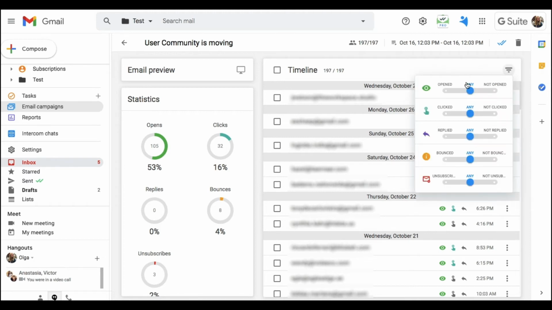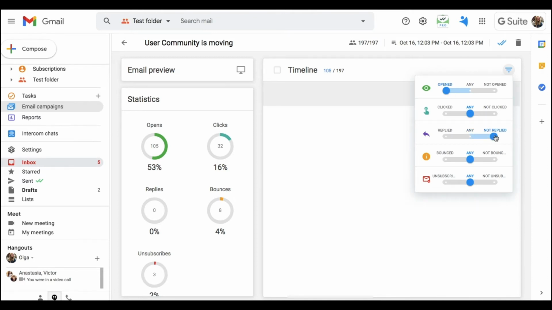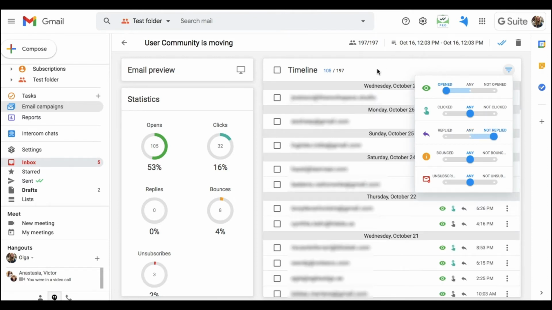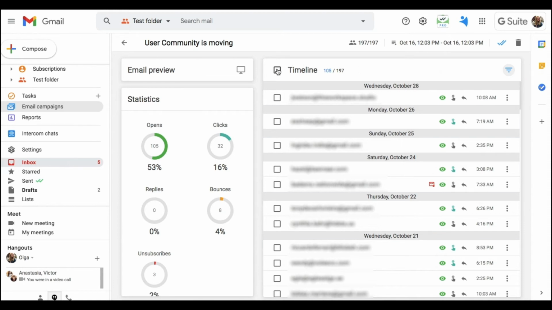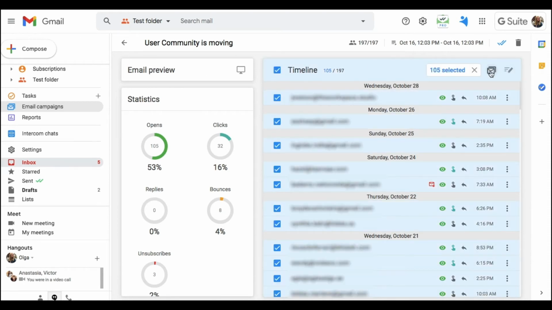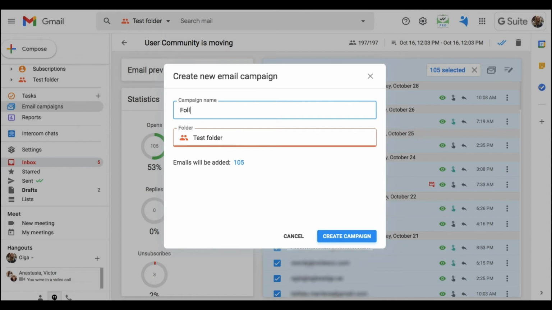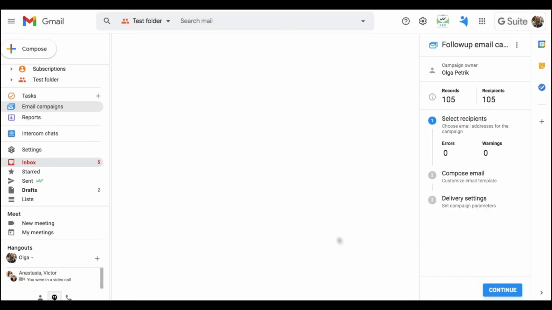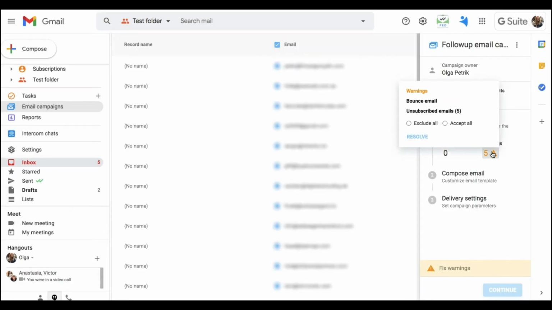To find out who didn't reply to my last message is simple. We can filter different recipients' behavior in the original email campaign window. I slide the eye to opened and the arrow to not replied. That filters in all the customers I want to follow up with. From there, I can exclude all the users who unsubscribed in the previous email and start composing my follow-up.